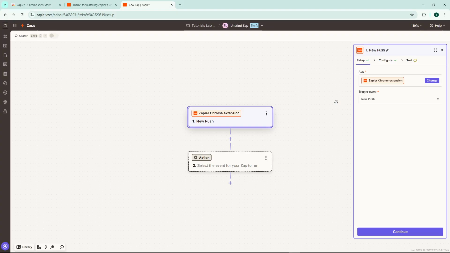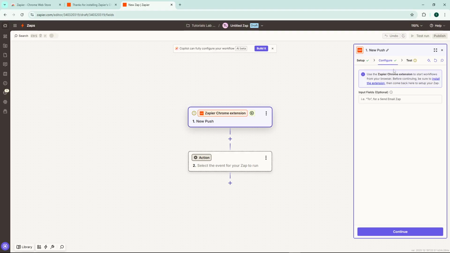This is where the magic happens, as you'll be able to connect different apps and create automated processes that save you time and effort. In the Zap editor that opens up, you'll need to select your trigger app. This is the app that will start your automation. For this tutorial, select Zapier Chrome extension as the trigger app. This means your automation will be triggered by actions you take directly in your browser through the extension. Finally, click Configure to set up the specifics of your trigger. Here, you can add input fields if needed, depending on what kind of data you want to capture or what actions you want to automate. Take your time customizing these settings to match your workflow needs.